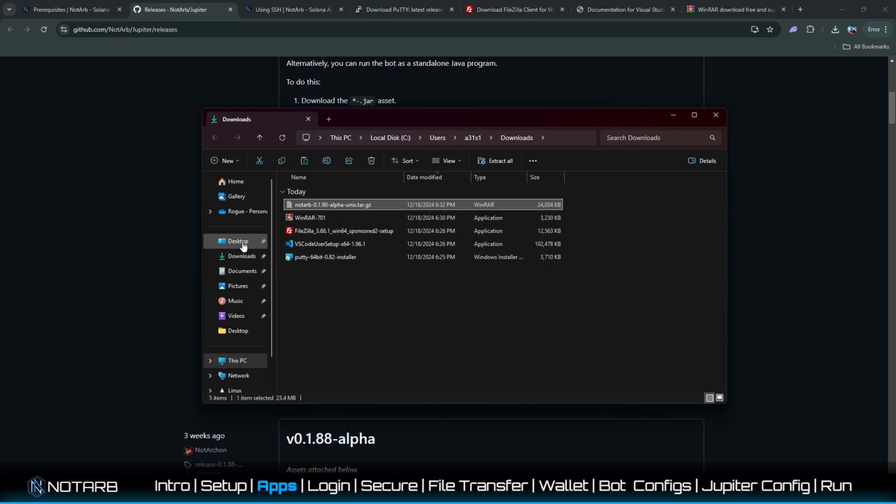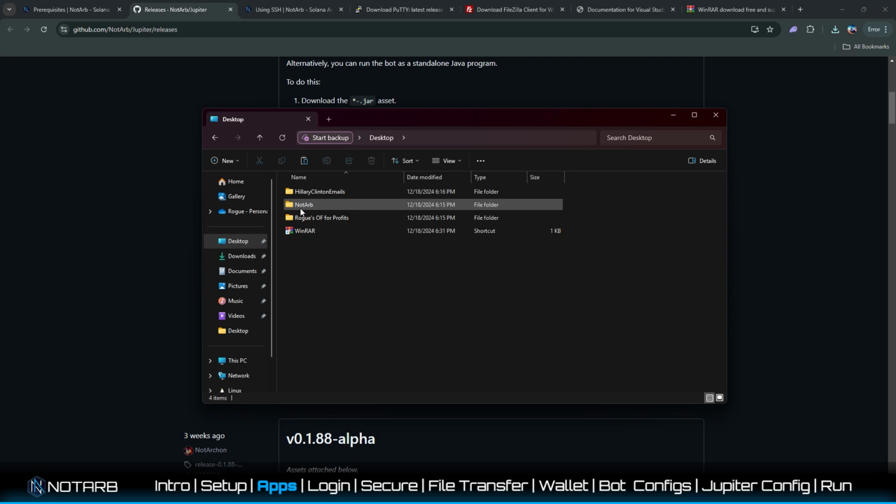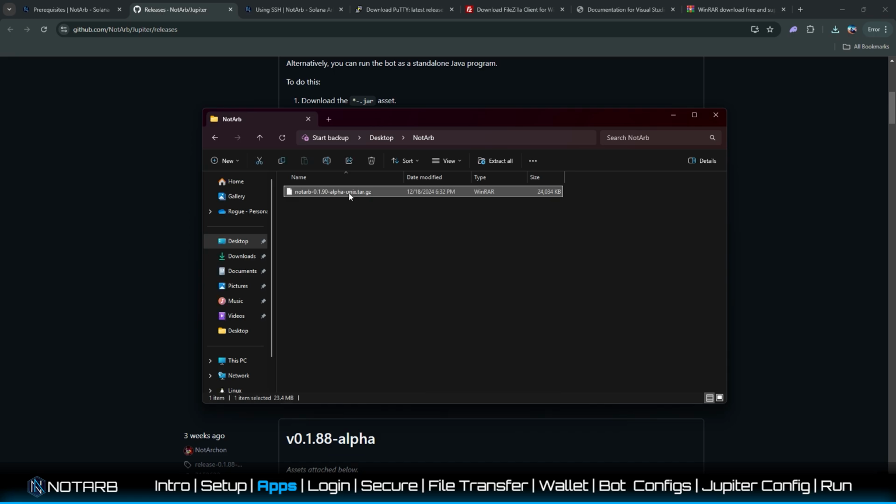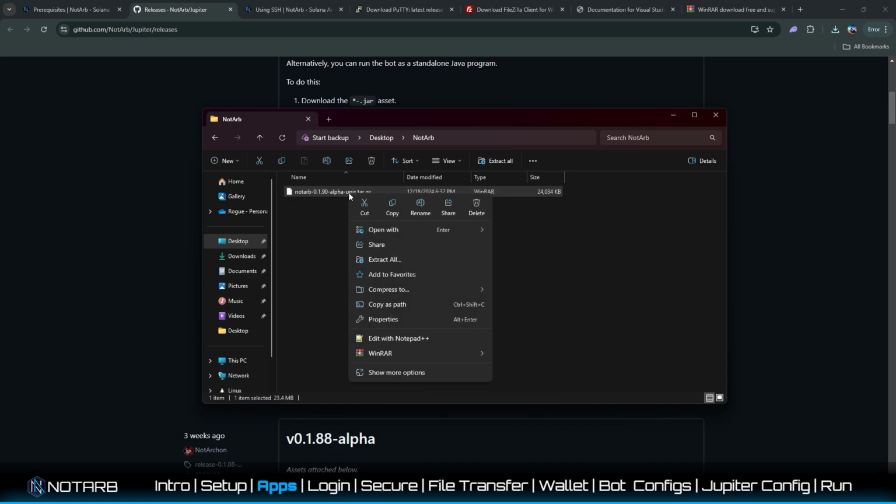Alright, let's take that file and move it to a location that's convenient or easy for you. For me, I'm just going to paste it into the new location, and we're going to right click the tar.gz file, and then we're going to extract it to this folder.